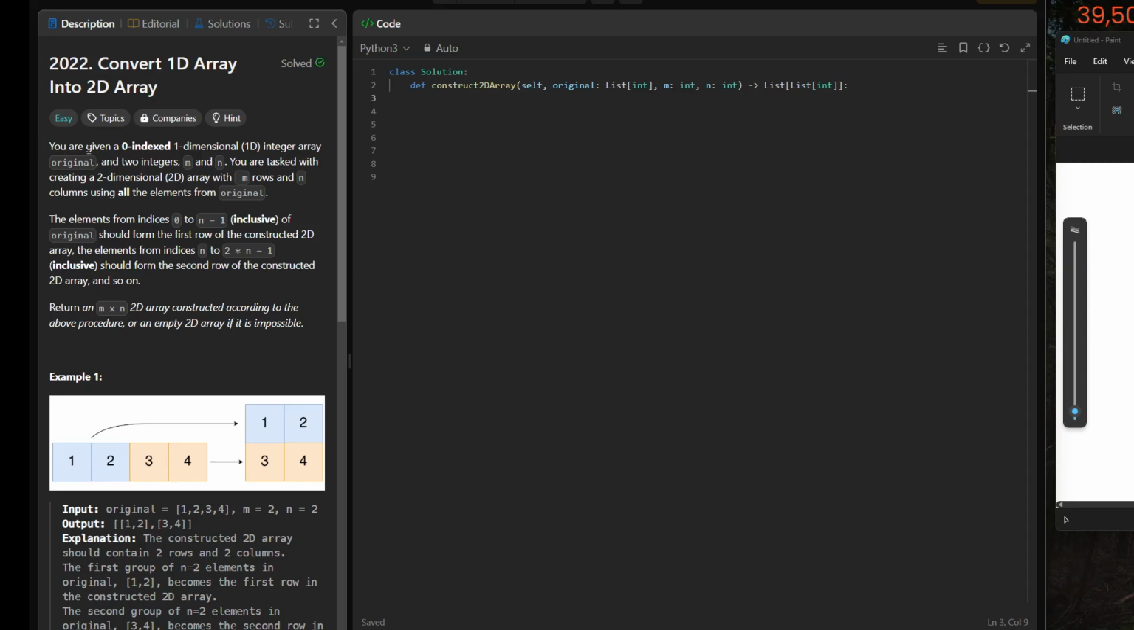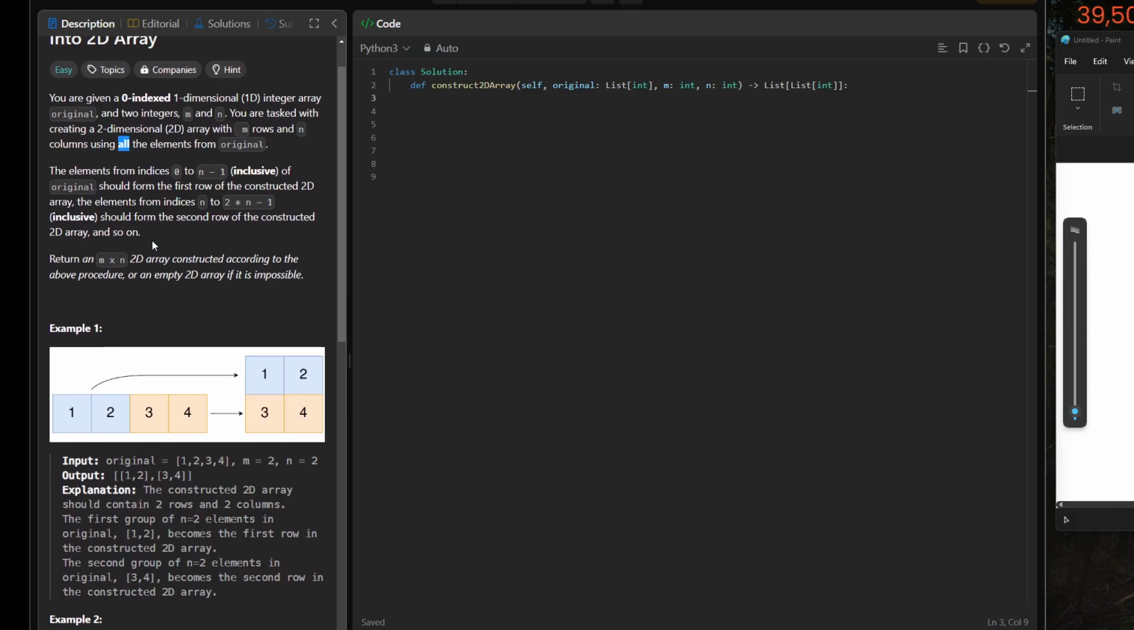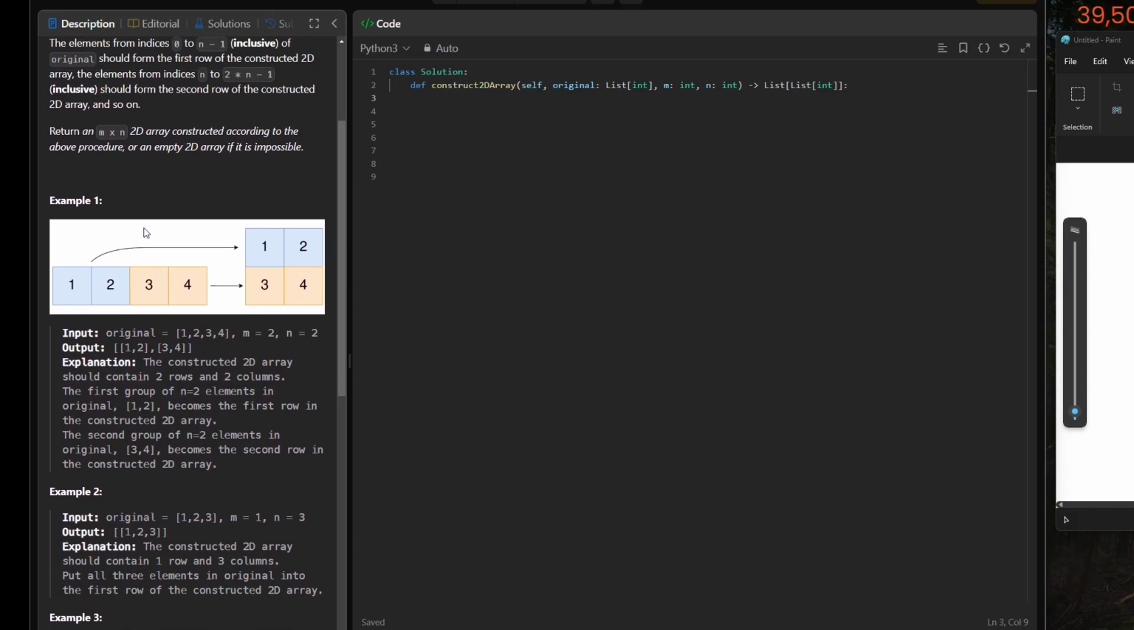So the question reads out we're given a zero-indexed one-dimensional array, which is named original, and then we have two integers, the row and column, m and n respectively. And we're tasked with creating a 2D array with m rows and n columns using all the elements from the original. Okay, that's the main gist of it.